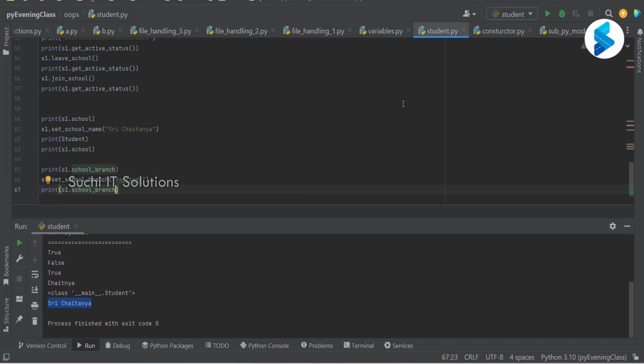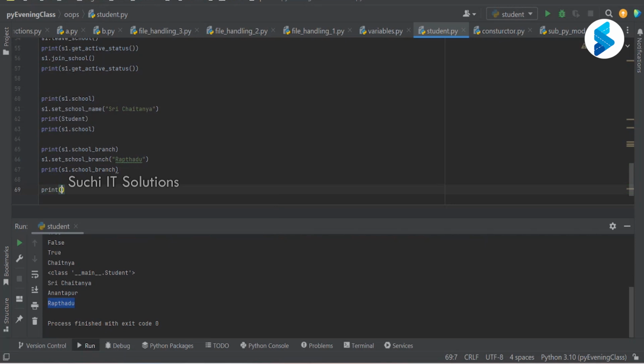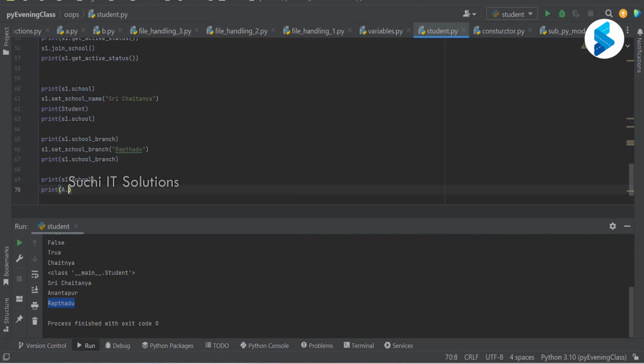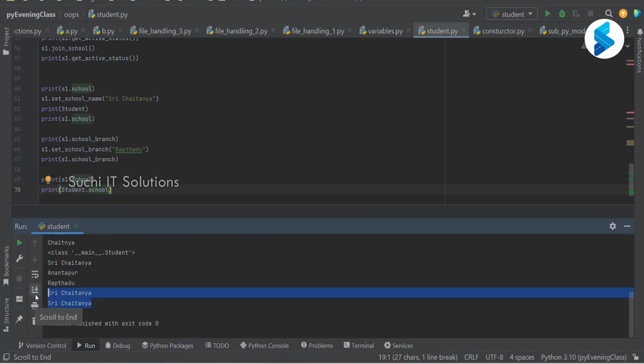So we'll see before setting and after setting. If you see here, before setting it was Anantapur and later it got changed to Raptadu. So if you want to change it, it doesn't matter now, it has changed. Whether I access it with the object or with the class name, they both should reflect the same value, which is what is happening here.